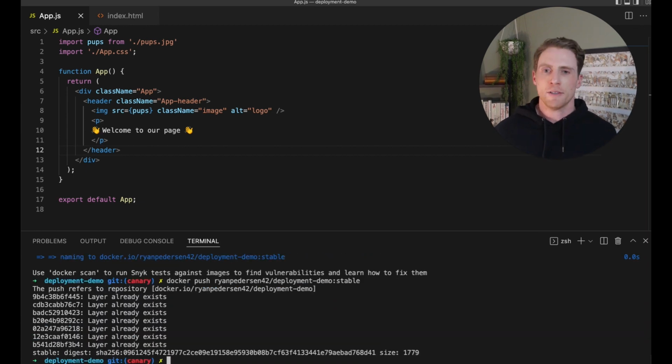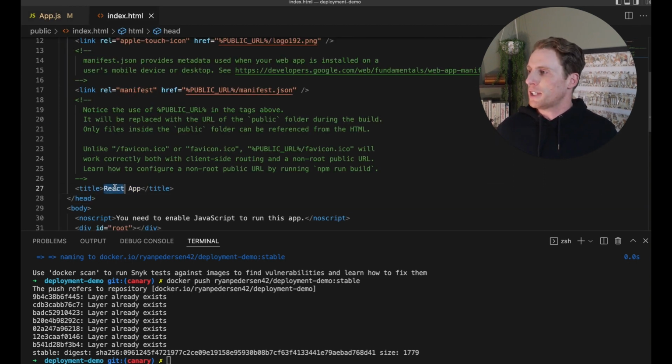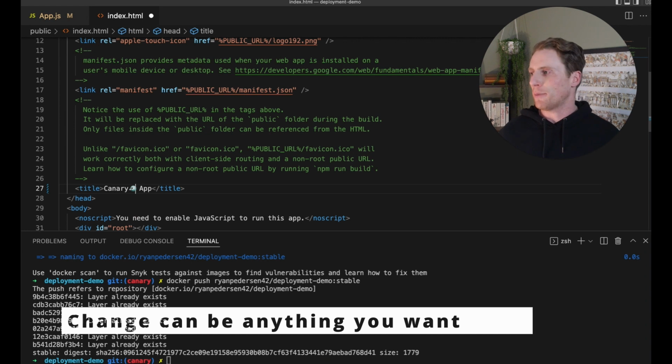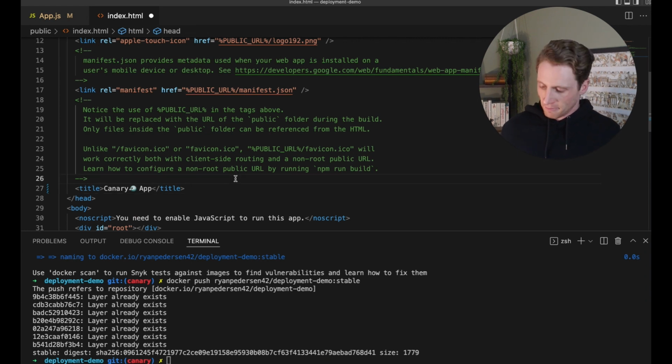Okay, so let's make a change. So we are going to be testing out a change, and we'll make it as easy as possible to figure out that it's a canary. So let's do welcome to our Canary page. That's one change. And then let's change this to Canary app. In React, this just changes the tab. Instead of seeing React app, you would see Canary app. Not important, but just want to show some things, make it really clear which ones are being changed.